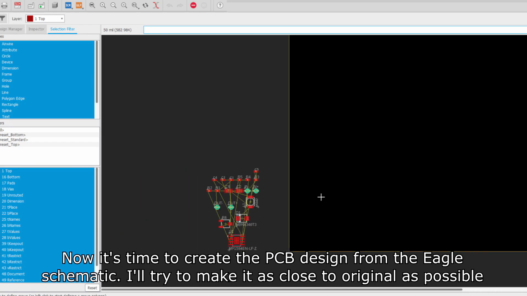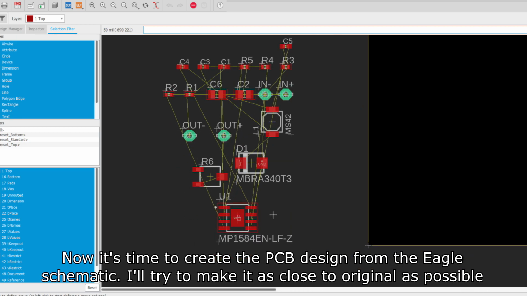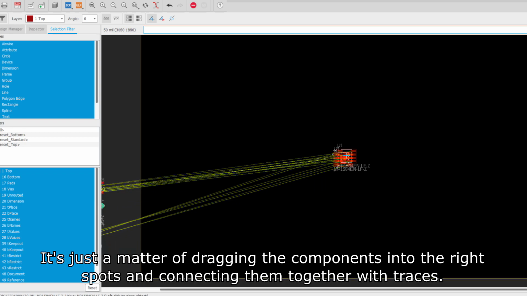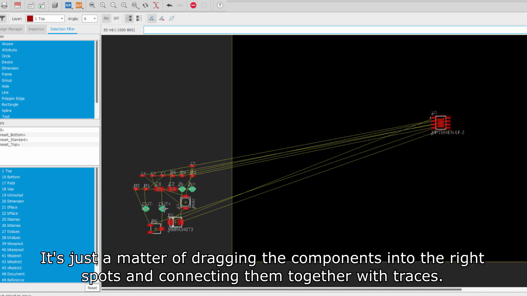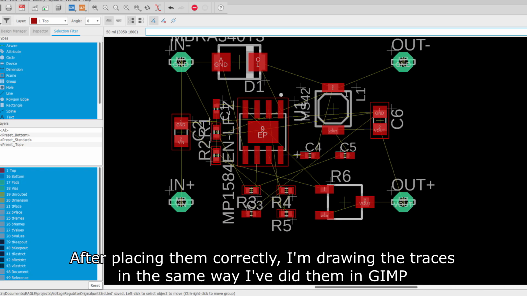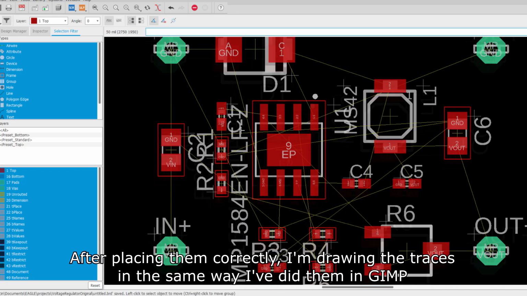Now it's time to create the PCB design from the Eagle schematic. I try to make it as close to the original as possible. It's just a matter of dragging the components into the right spots and connecting them together with wires. After placing them correctly, I'm drawing the traces in the same way I did them in GIMP.